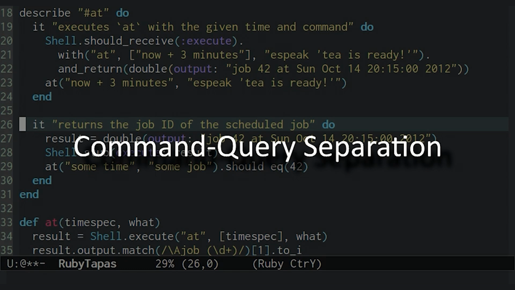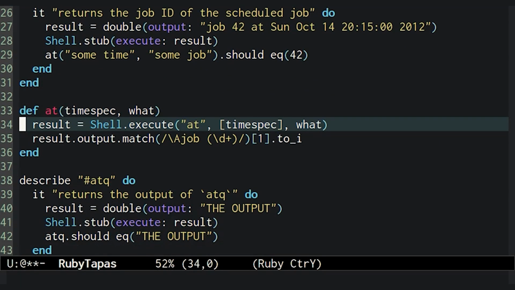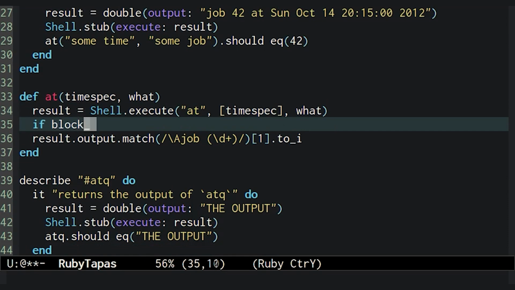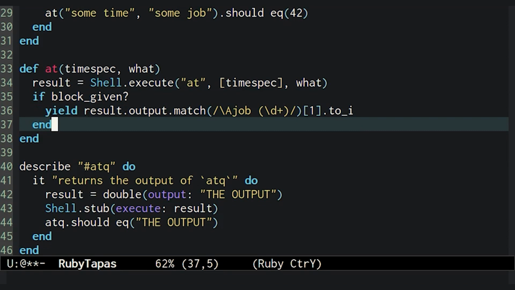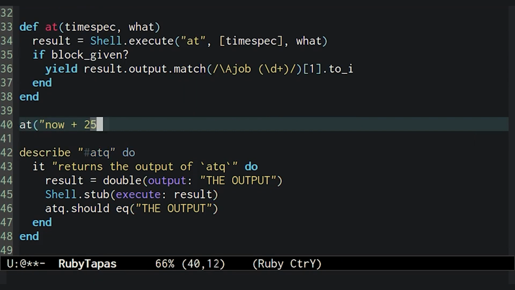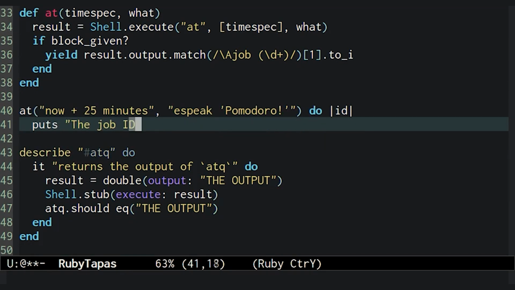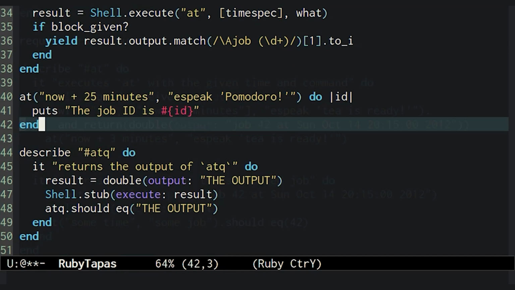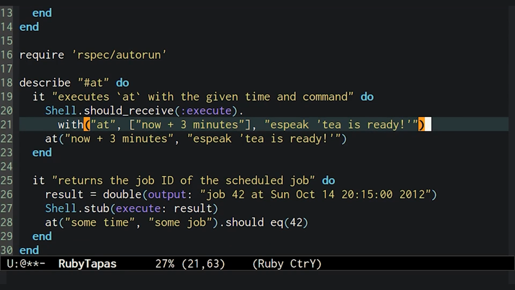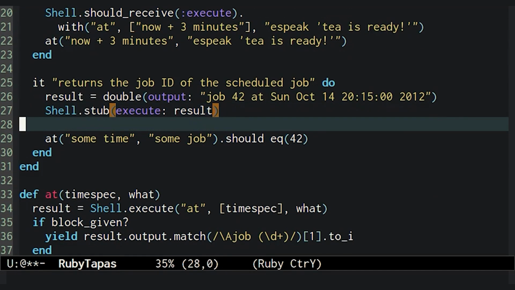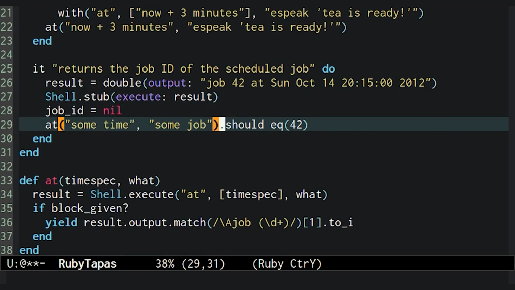Another way I think about this principle is that when sent a message, you can pay it back or pay it forward, but never both. Let's change at to pay it forward. Instead of returning the job ID, we'll make it optionally yield the job ID. And now when we call at and we care about the job ID, we pass a block to it. Finally, we update the spec again. In the first example, we remove the unneeded return value from the mocked execute. Then we change the second example to test for a yielded value instead of a return.